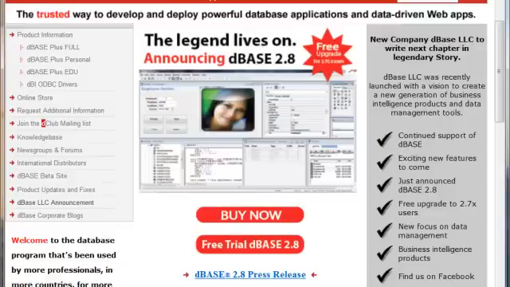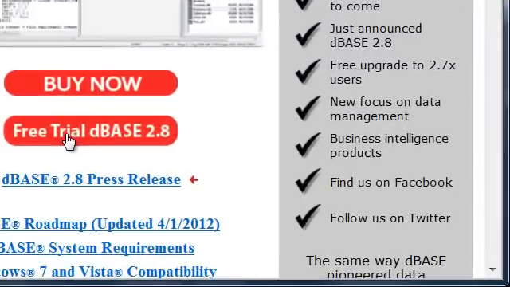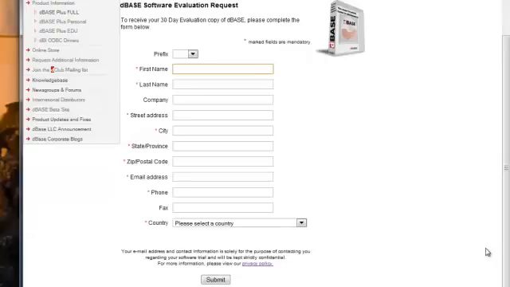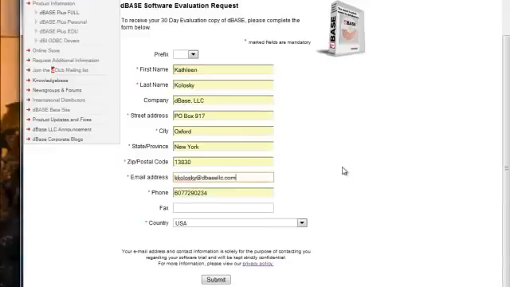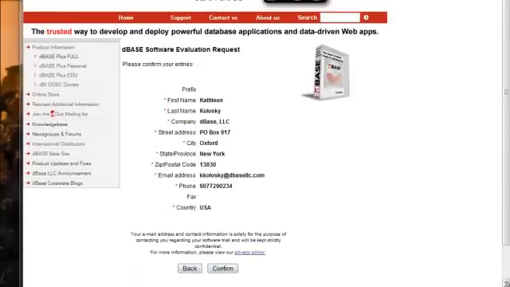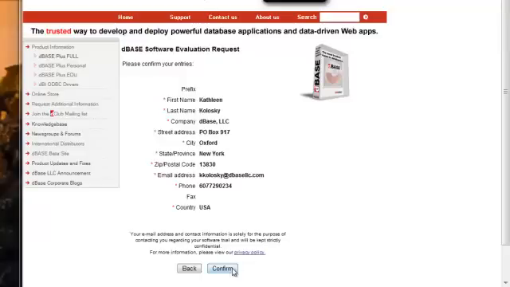First, go to www.dbase.com and click on the free trial link. This will take you to the dBASE software evaluation request page where you'll enter your information. And when you're done entering your information, click submit. And that will take you to the confirmation page. Click confirm.